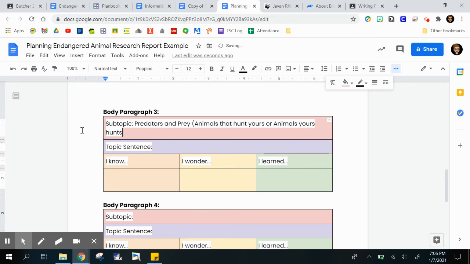And notice that when I keep typing, it might go to the next line. That's okay. We don't need to click enter. We're just going to keep typing and it will automatically go to the next line. We do not press enter when we're typing these in. Predators and prey are just animals that hunt yours or the animals that yours hunts. So the predators are animals that are trying to catch your animal, and the prey are the animals that yours catches.